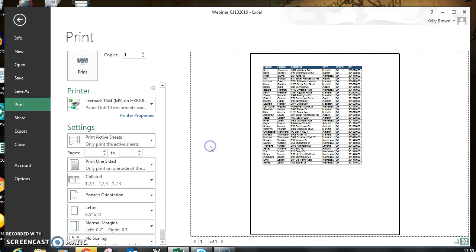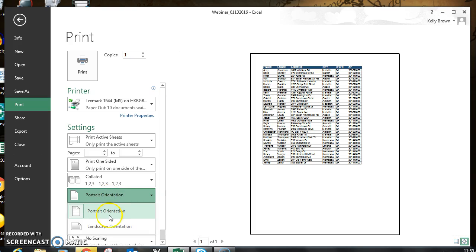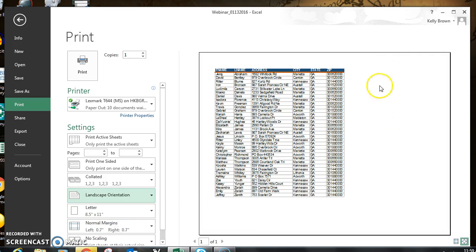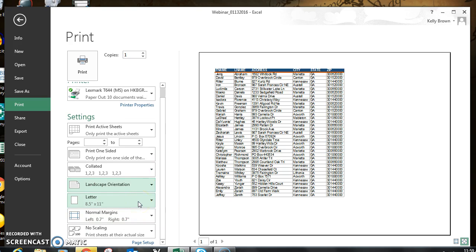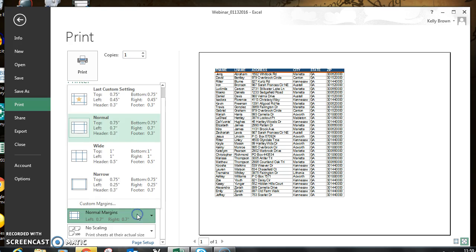You have choices there. Print one-sided, that has to do with printing. Collated has to do with printing. But portrait orientation, you can change the orientation if you click on there from portrait to landscape. If I chose landscape, it looks like that. I might like that better. Letter, we'll talk about the size. You can do it standard size or legal size or other sizes. Margins, if you click there, they have some margin settings. If you don't like those, you can click here on custom margins to adjust it according to the data.